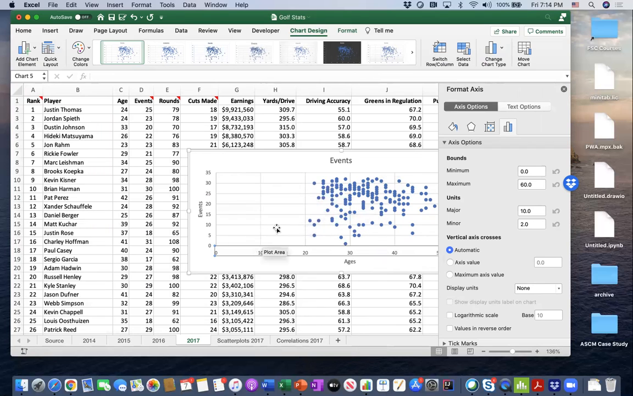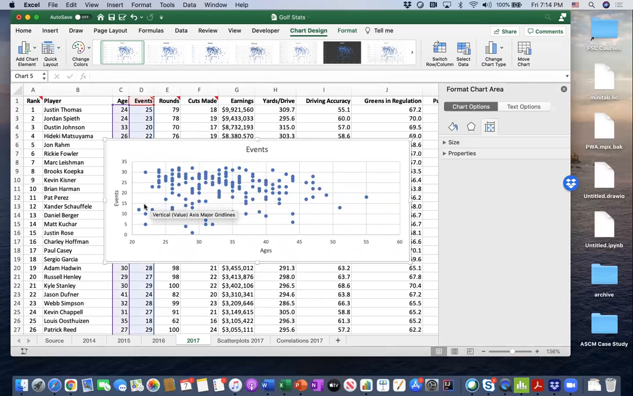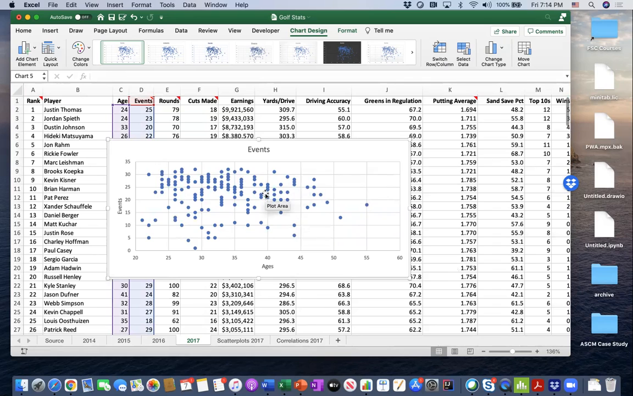Since this whole white area is going to be blank, I'm going to tell Excel that it should start the minimum at 20. Okay, let's go ahead and do it. I hit enter. As you can see, it got rid of that annoying white blank space and gives me a nicer scatter chart. What is the relationship between age and events here?